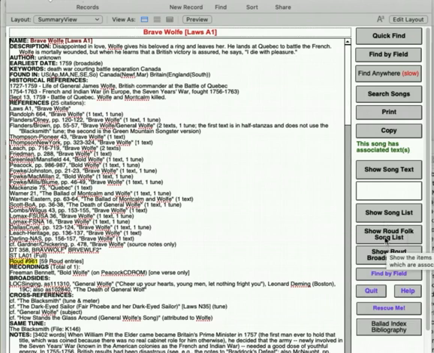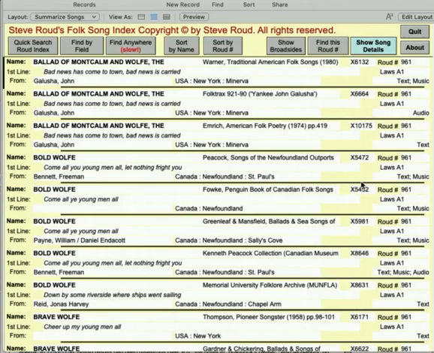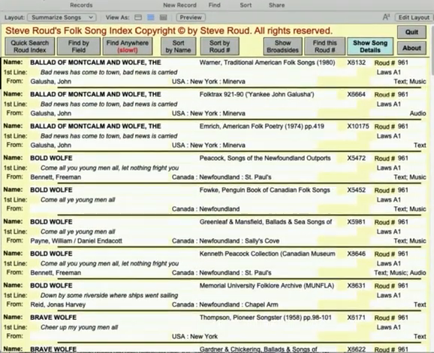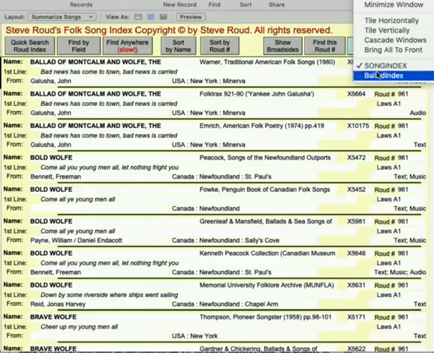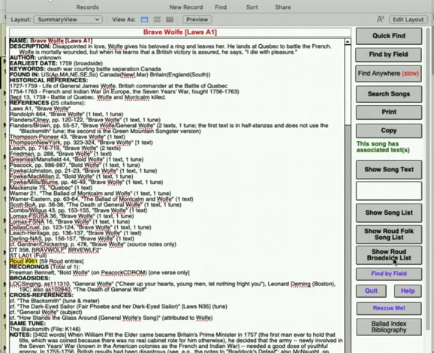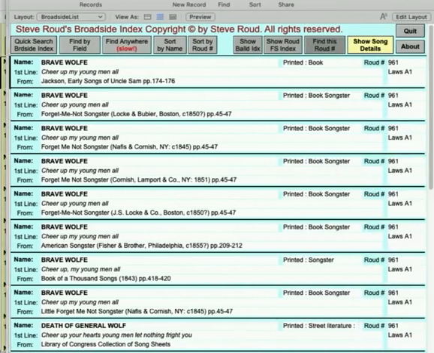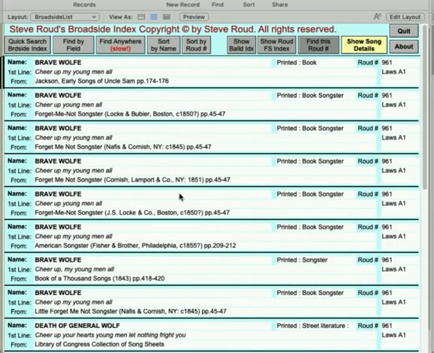The Show Roud Folk Song List will show you the Roud entries for this particular song. It's actually launching another database. It's another window showing you the information in the Roud Folk Song Index. This is another thing we'll look at more later. If you go back to the window for the Ballad Index, there's also one to show the Roud Broadside Index. This again will open a window with broadsides for Brave Wolf. Again, we'll come back to that.